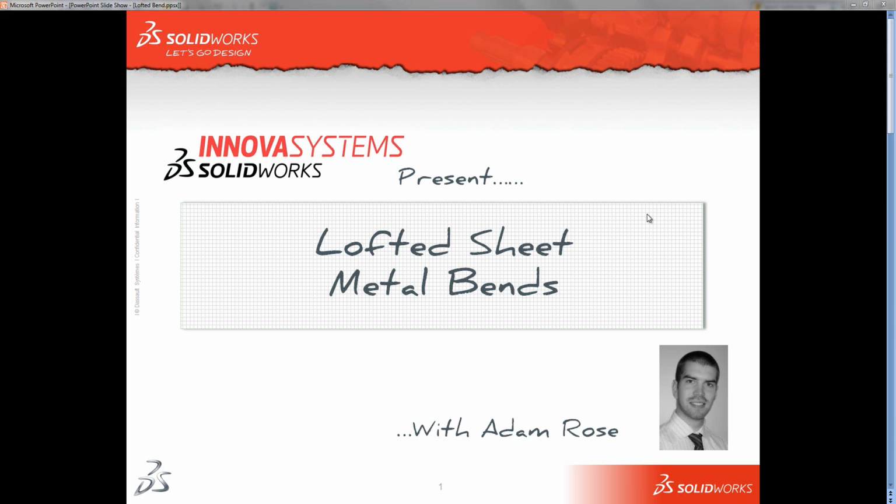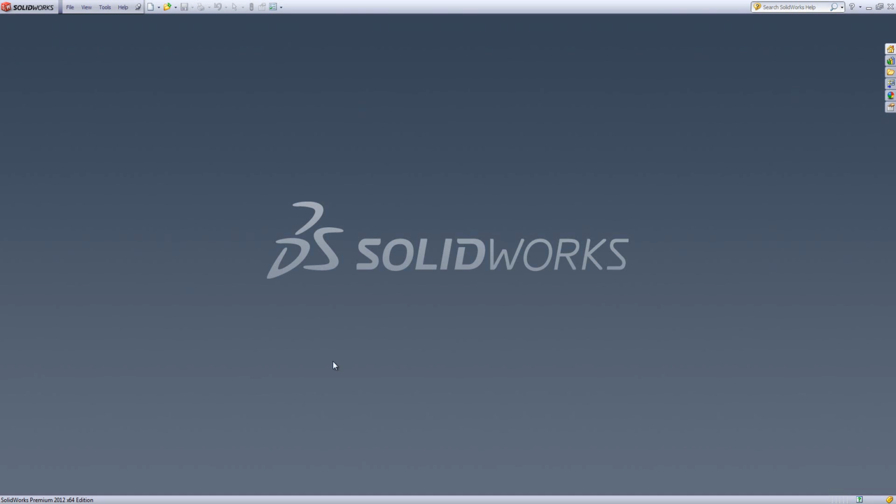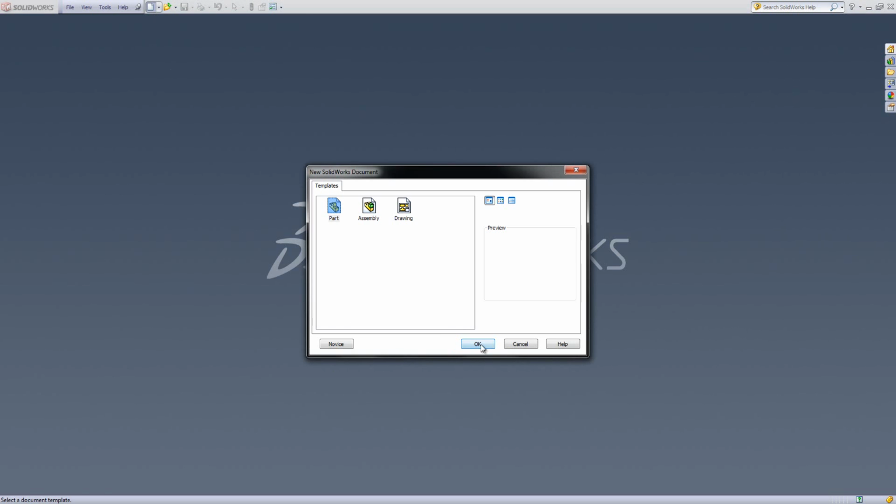In this video we're going to have a look at the Lofted sheet metal bend feature within SolidWorks. It allows us to go into SolidWorks and create a more complex sheet metal part than you would ordinarily. In order to start off, I'm just going to create a new model.